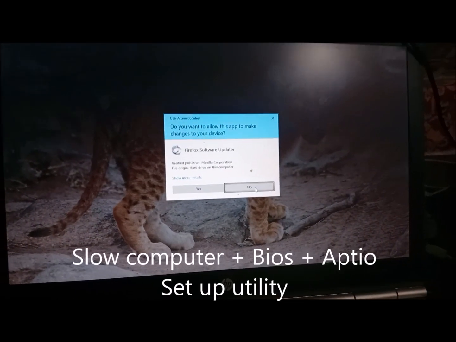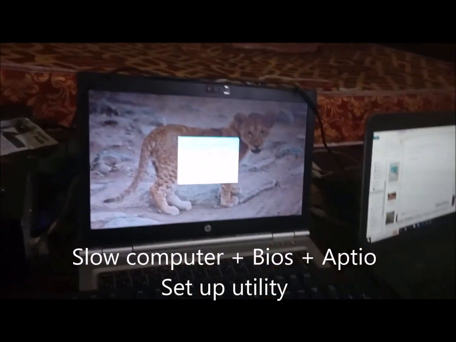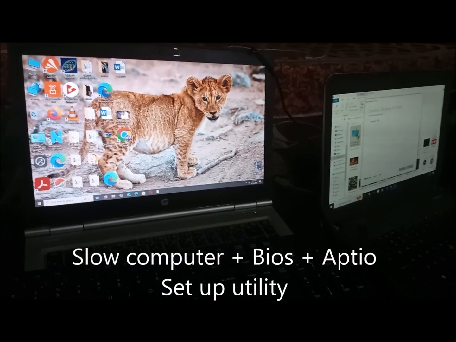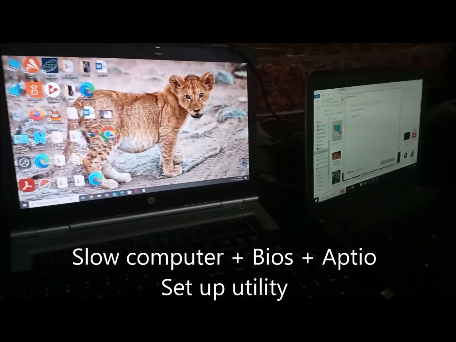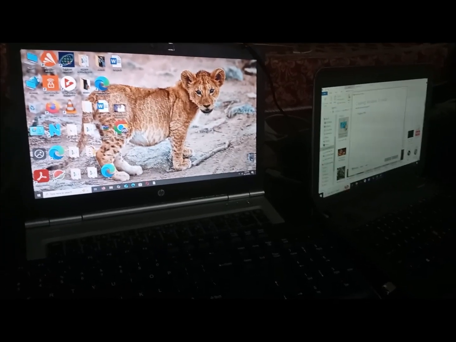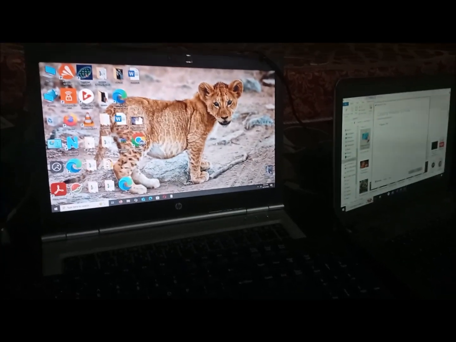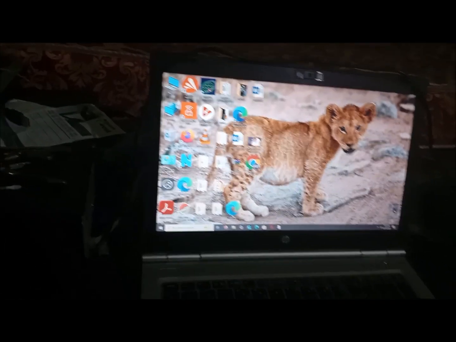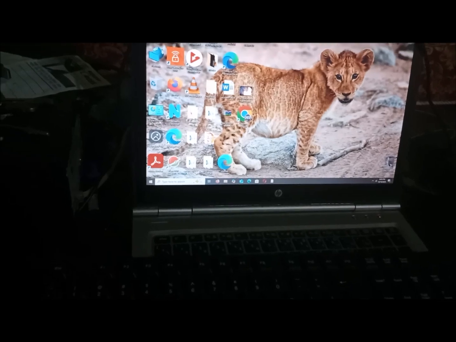So the point is, you have a slow computer and you want to make it faster, or you want to restore the original speed of your computer, or maybe you want to fix the BIOS setup utility, and that means your computer cannot find the original Windows that was installed on your machine.